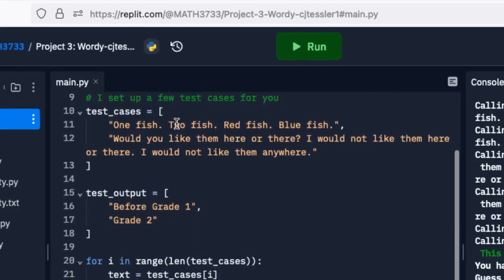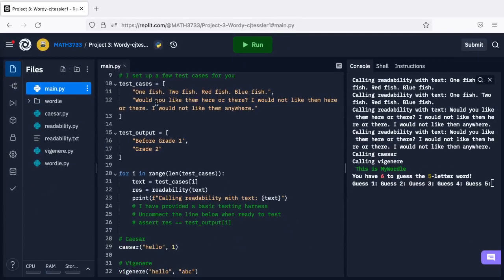All right. So instead of having to type in "one fish, two fish, red fish, blue fish," oh boy, that's going to come off the tongue. That's a little tongue twister.